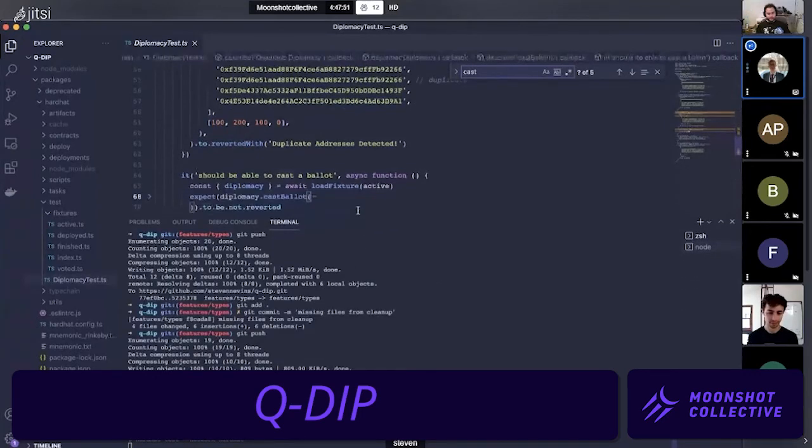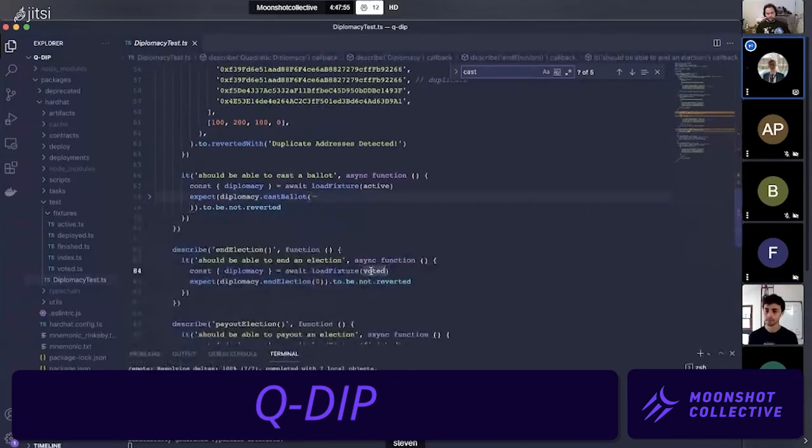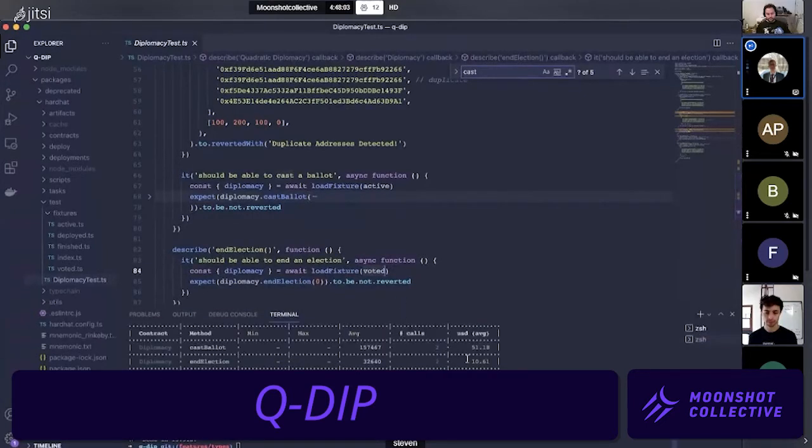Yeah, and it's just a little bit more readable too, because you can tell that, okay, I'm loading in the state of this contract after it's been voted on. I think it's a little bit easier to understand if you're doing something more complex, but this is a simple implementation.